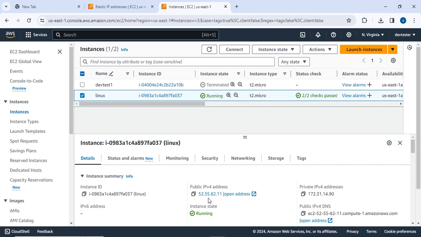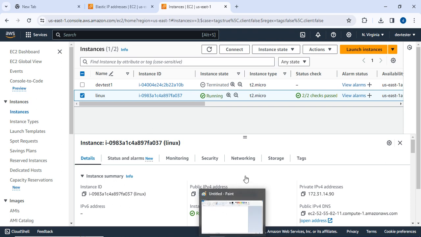we have seen 52.55.82.11. This is the IP. The IP address has been changed. Okay, fine. So I will do one thing. I'm going to install a web server on this machine and I will show it to you.